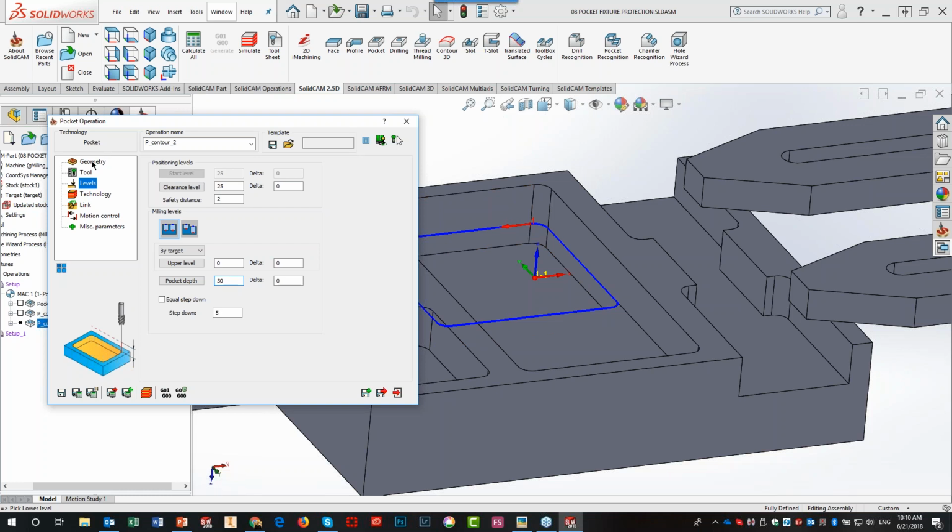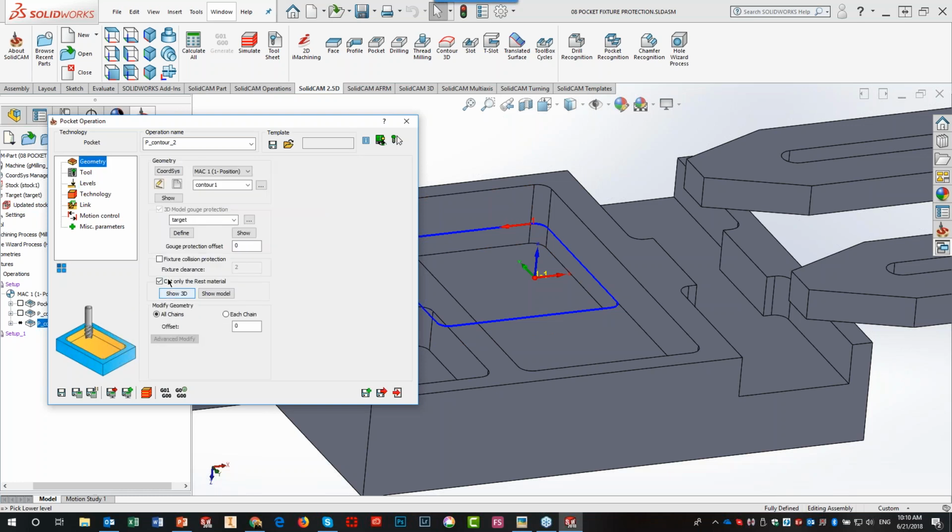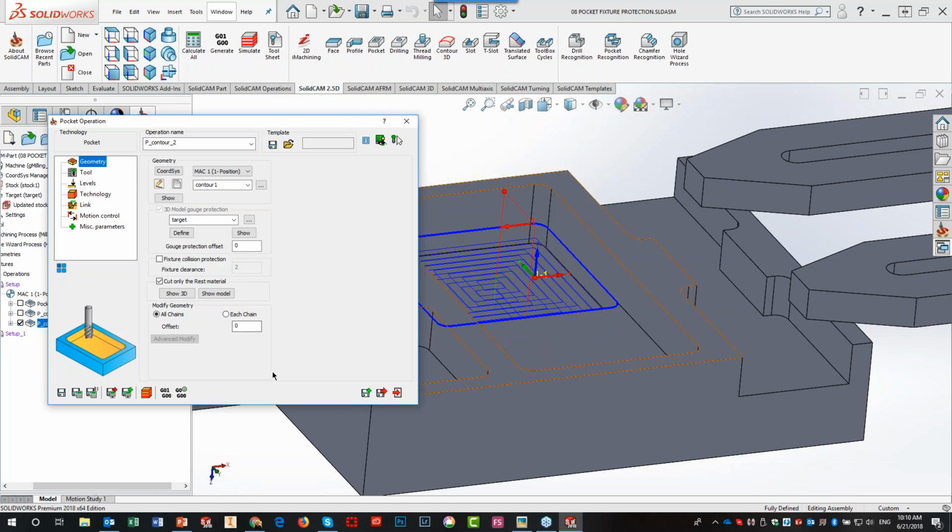But because I have cut only rest material, when I do save and calculate, it's only going to cut from this surface down because it sees there's no material left over here. So it's only cutting from this surface down. Now this is true from Service Pack 2.